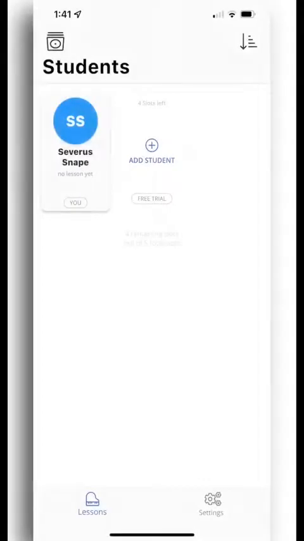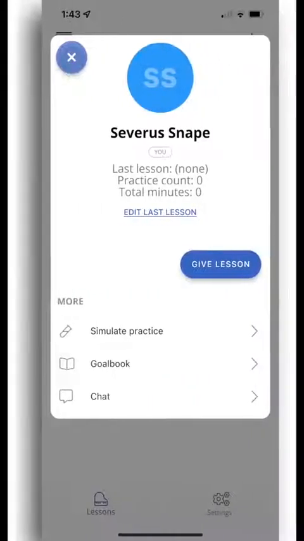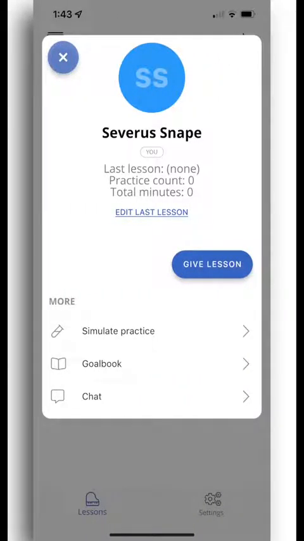Now, it might seem odd at first to see yourself as one of your own students, but this is normal. When you sign up as a teacher, you automatically get your own student account. Having yourself appear in the list of students will allow you to try out MetaPractice before deciding if you want to use it with your students. Tapping on your own student card, you can give yourself a lesson and assign goals. You could then download the student app and log in with the same teacher login credentials to see what it would be like to practice those goals as a student.